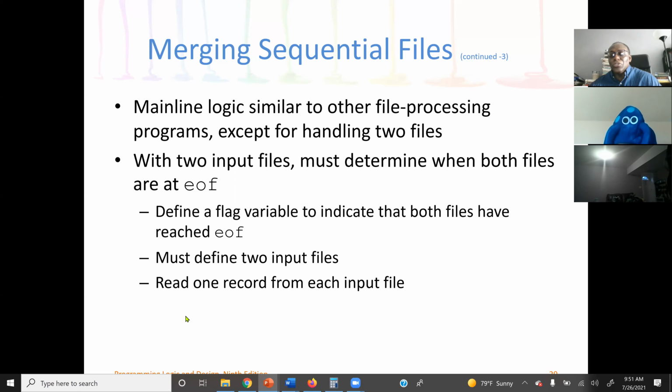So here we need to define a flag variable to indicate both files have reached the end of the file. And also we must define two input files and read one record from each input file also.